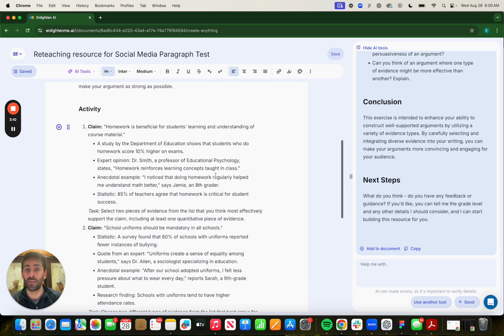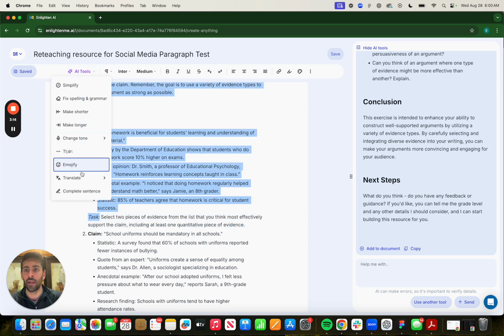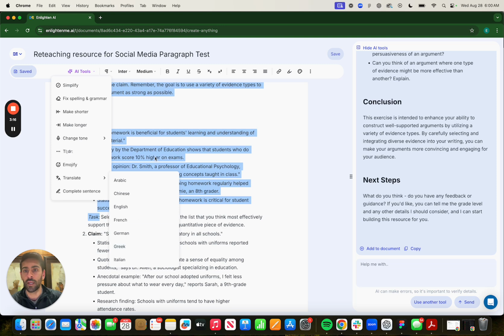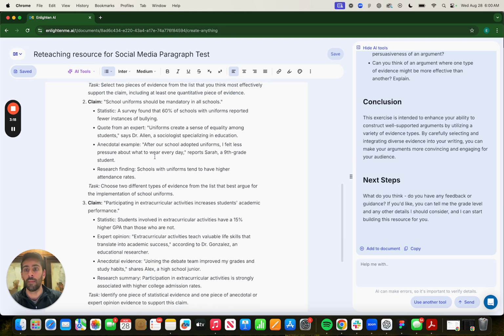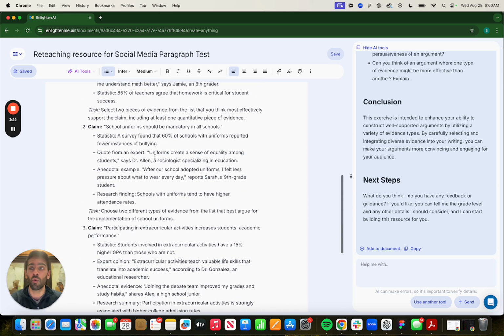There are also AI tools within the editor. So I can go here and I could, for example, translate sections or all of the text. I can make them shorter, I can make them longer. And soon there will be even more tools to just adjust and refine these resources to make them perfect, as well as get them into the places that you need them, like Google Docs and DocX.